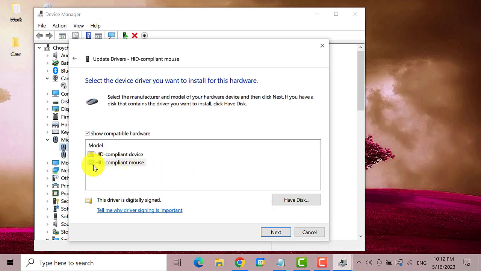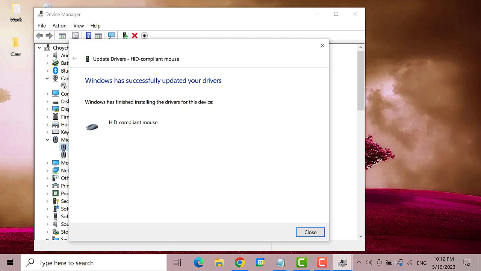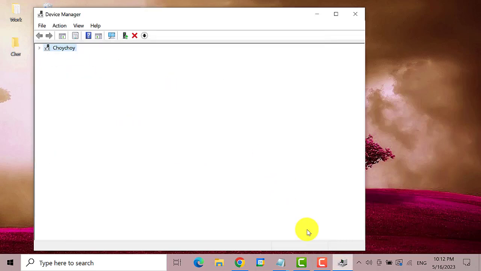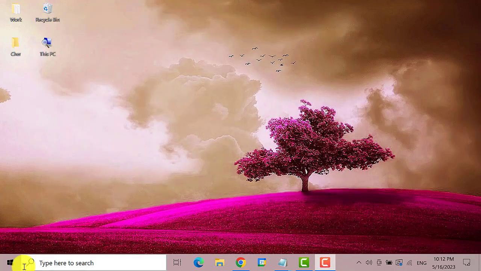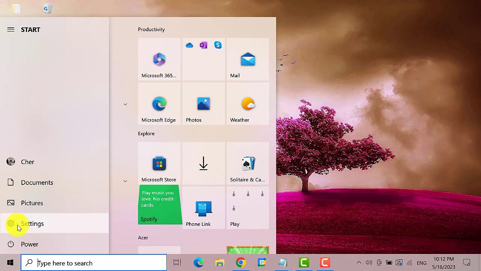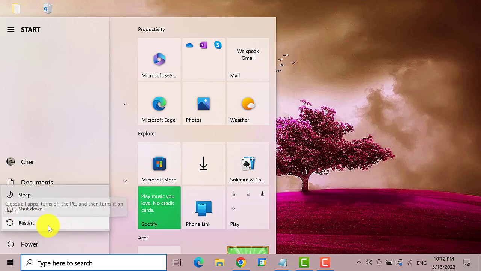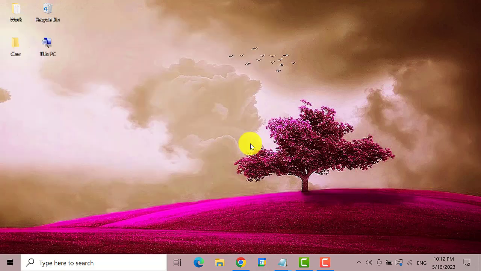Select your mouse model, then click on Next. Once done, close the window. Then restart your computer. And this should fix the problem. If not, try the next method.